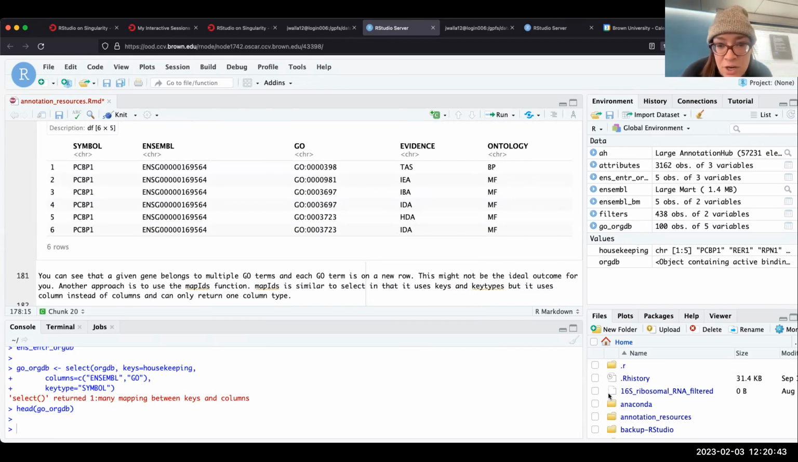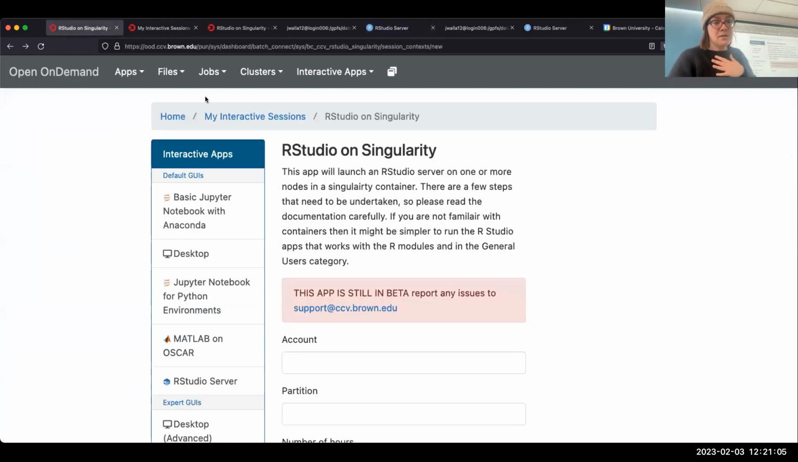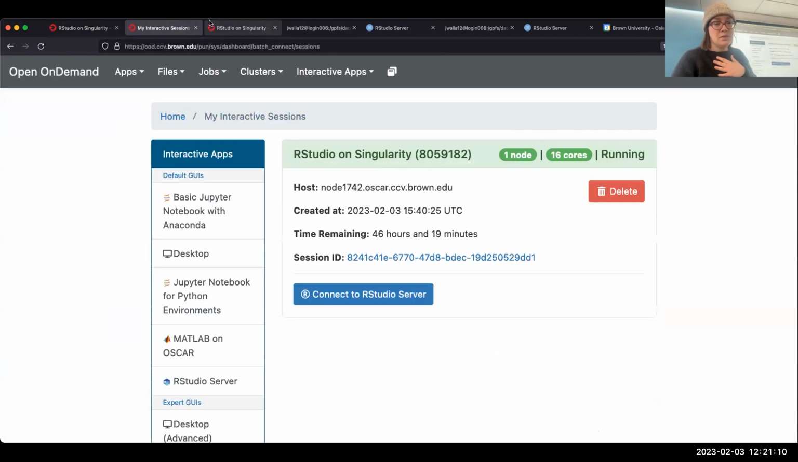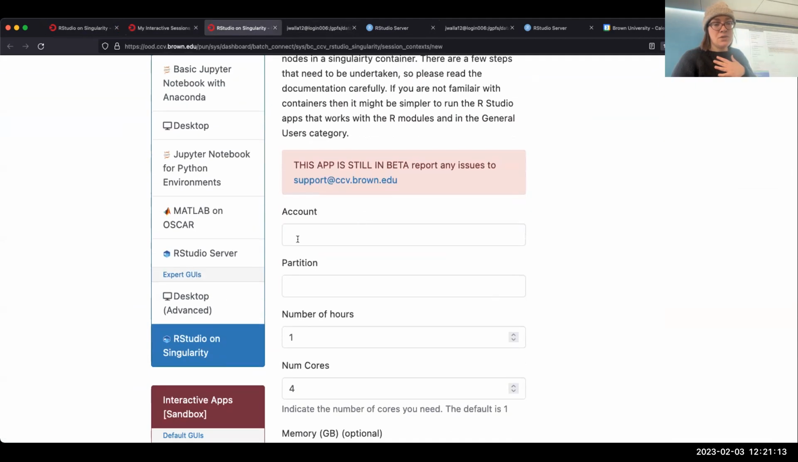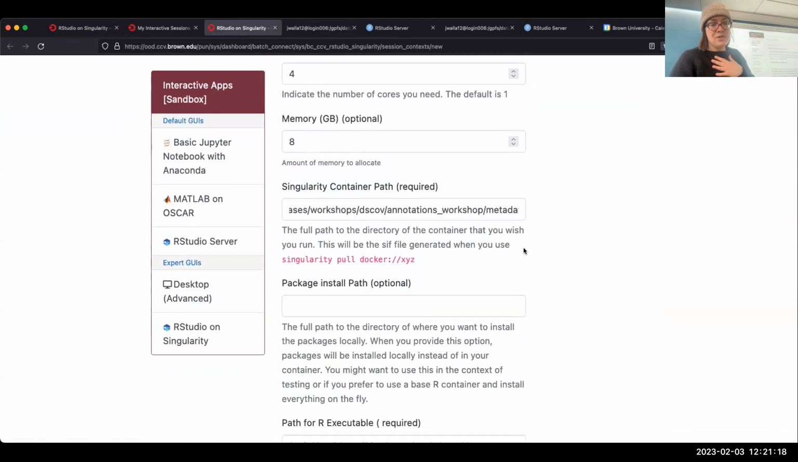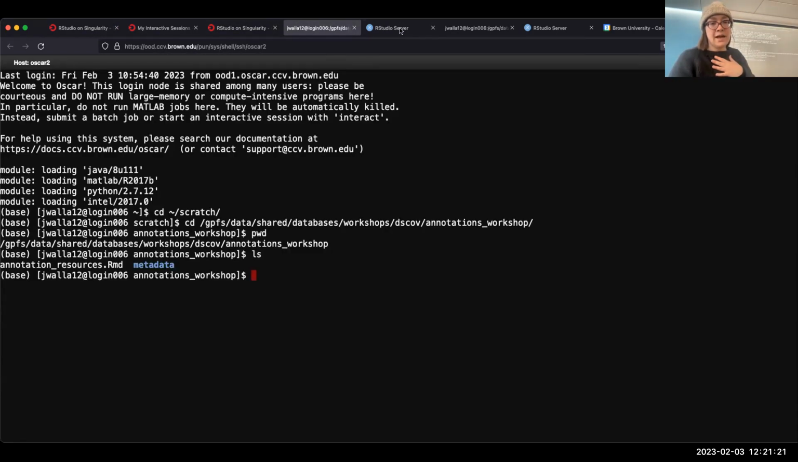Let me see if there's a question in the chat. Oh, so all of this is on Oscar on Open on Demand. So you're not going to have the GPFS data files on your local machine. All this is happening here on Open on Demand. If you just go to ood.ccv.brown.edu, you should be able to go to RStudio on Singularity. And I put all of the options here in the Slack channel.